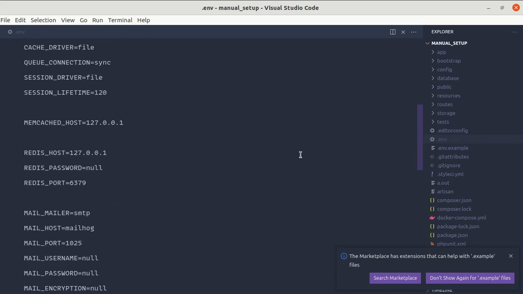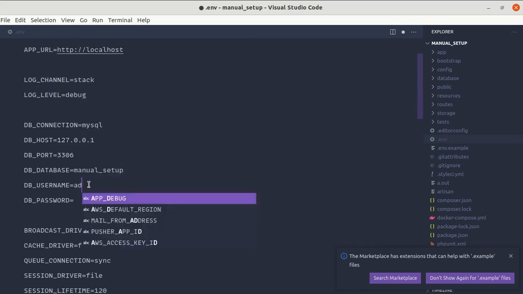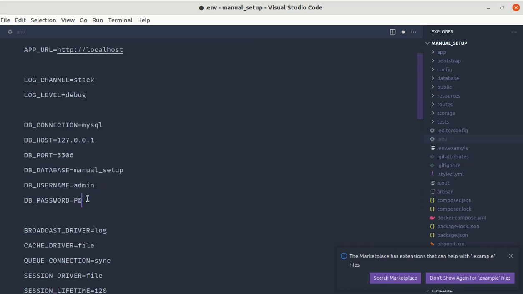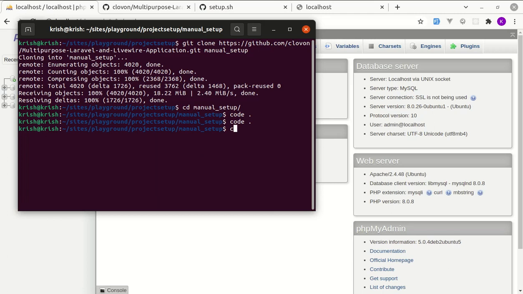And let's change our database setting. Over here for the database we'll be using manual setup, and for the username it is admin, and the password is password123. I have already created the database called manual setup. If I go to phpMyAdmin, then here is manual setup, right? Now let me do composer install to install the dependencies.